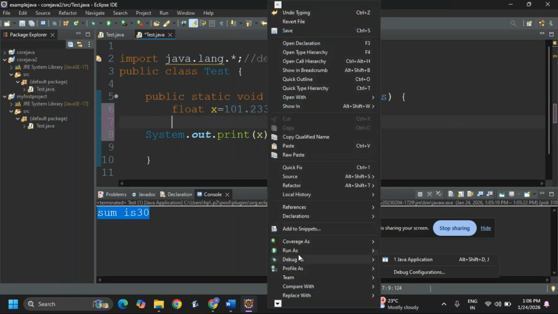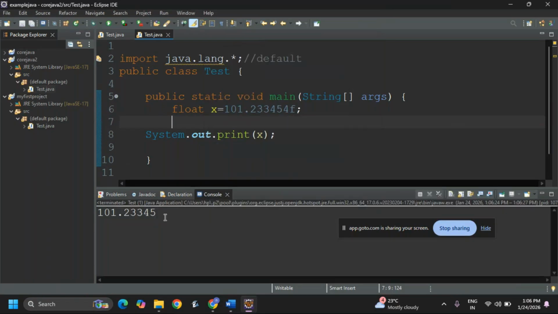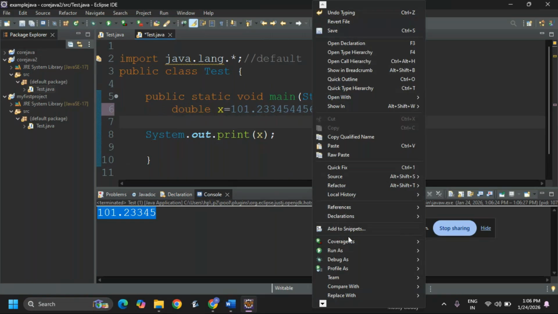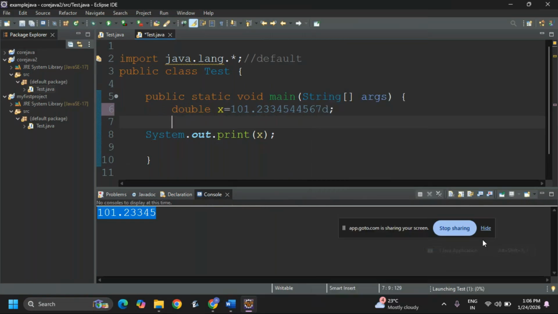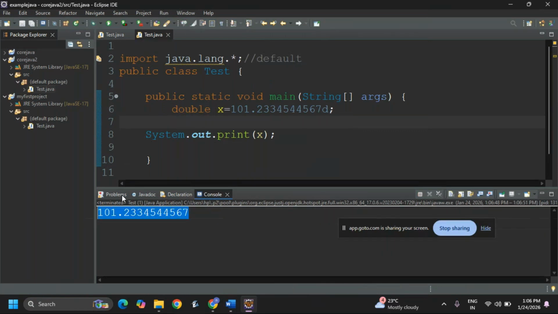Now run as Java application. See, 101, it is taking the value. Okay, for example, double. See, for double you no need to mention D. If you are mentioning also, if you are not mentioning also, it's not a problem. Now right click, run as Java application. See, okay, double means more accuracy will come. Float means less. Okay, that is only the difference.